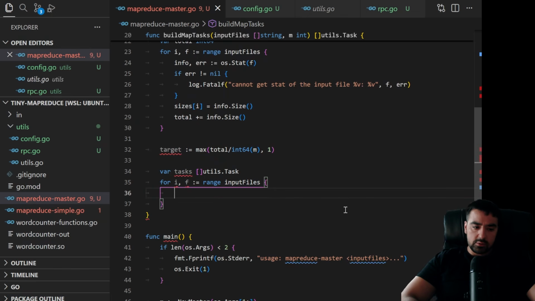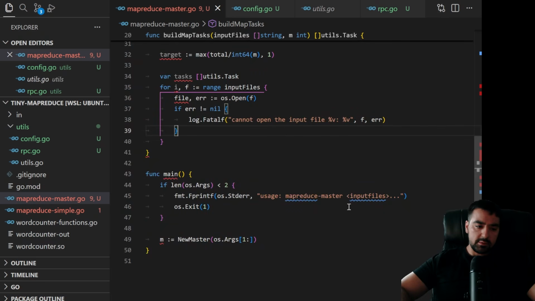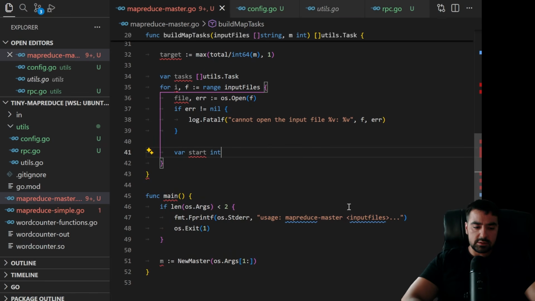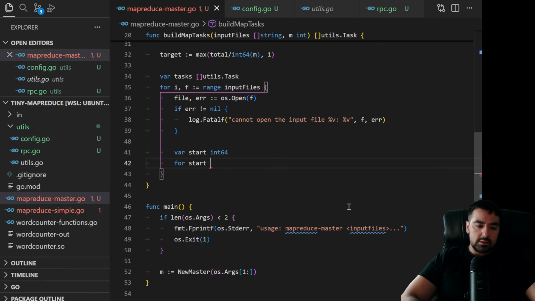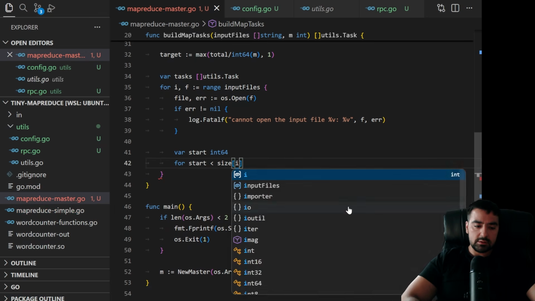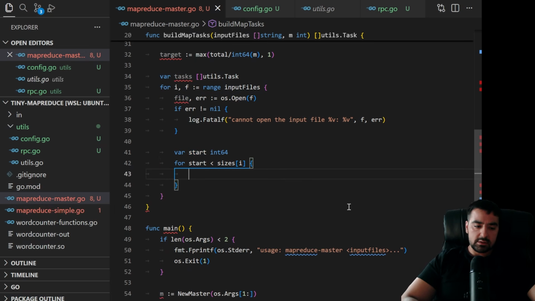So we're going to try to open the file first. We're going to start by defining the start, which is a 64-bit integer. And we want to continue until start is less than the size of that file, because we never want our start to pass the size of the file. So I'm going to start a for loop, which is basically a while loop here, until the start is less than the size of this file.